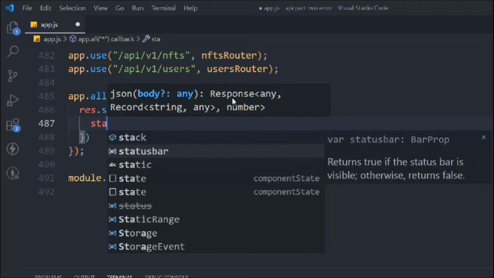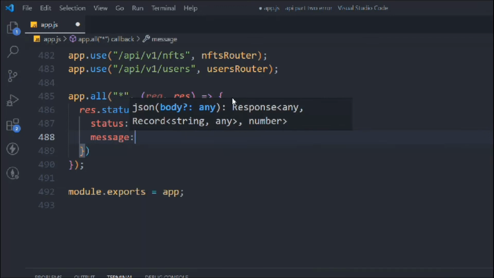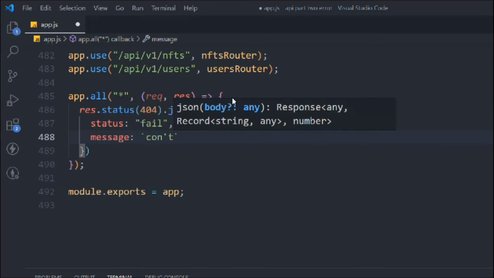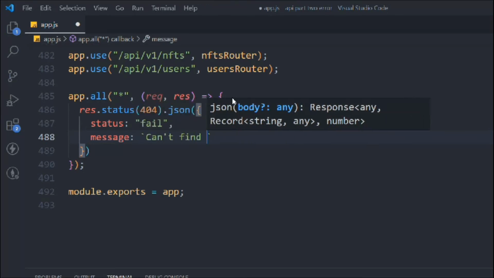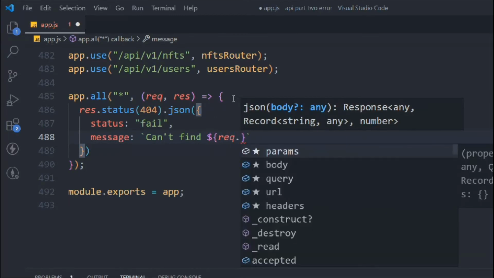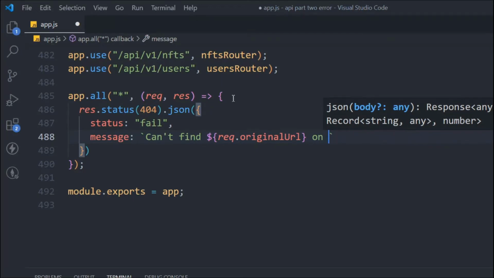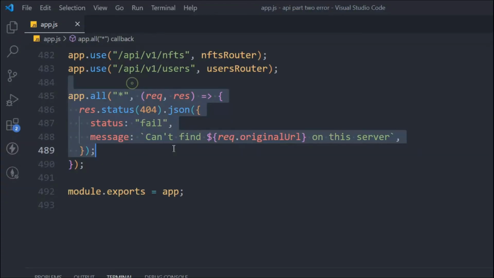So we'll say status is going to be fail, and we're going to display this message. We'll take this template literal and we'll say can't find. And as you remember, we are able to access all the query. In this function we have this request, in that we have all the queries which users are making, and from there we're going to access this original URL. So this will give us the URL of the request which the user is making, and here it says on this server. Okay, on this server we can't find this URL. Simple message.